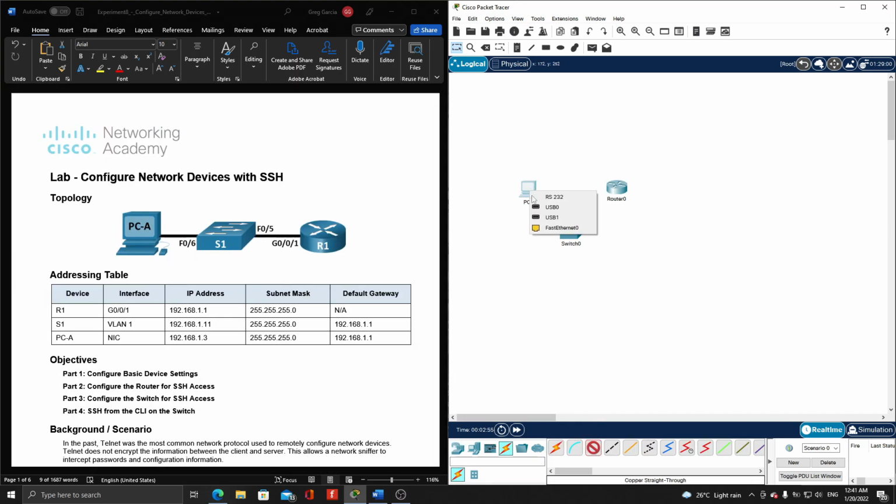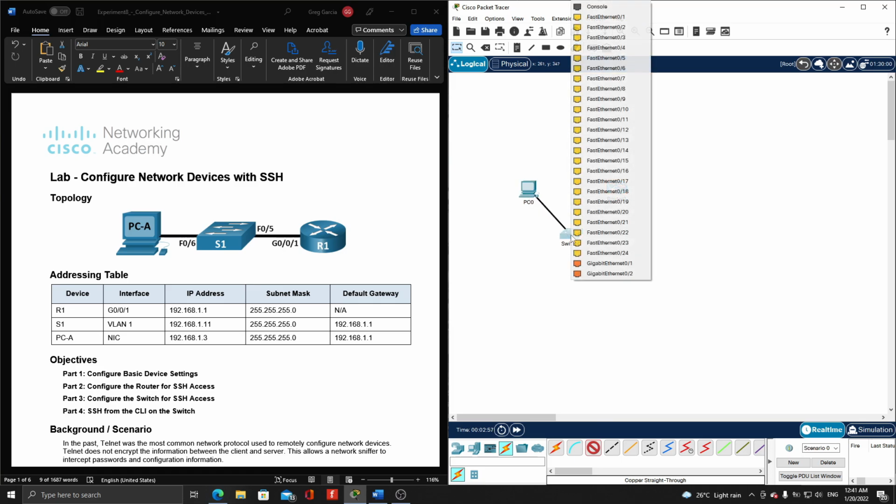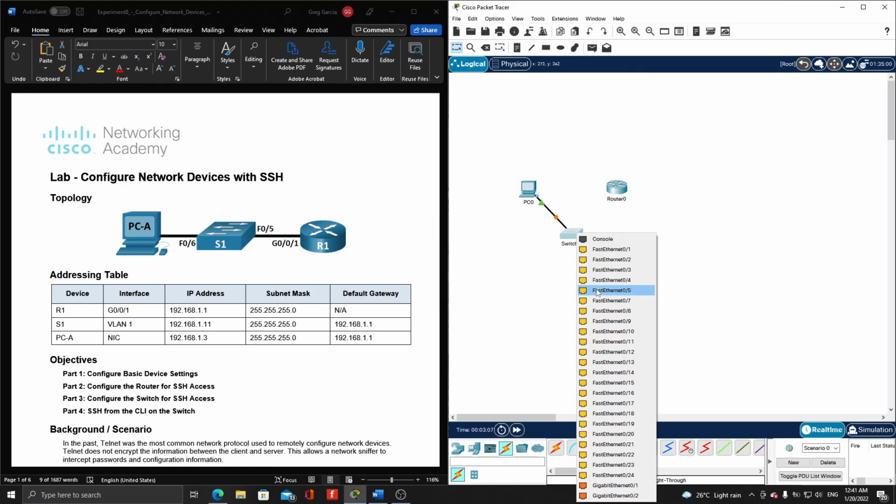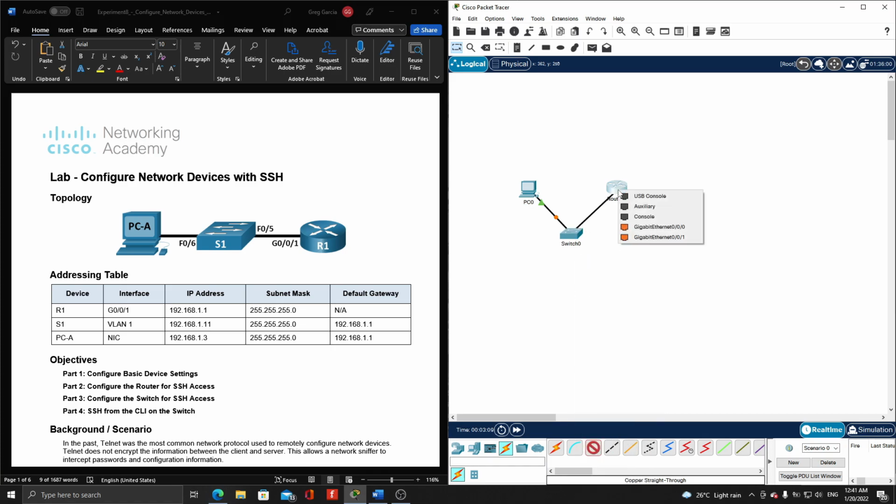So for PC1, FastEthernet0 to switch S1, FastEthernet0/6. Then another straight-through cable from F0/5 to GigabitEthernet0/1 of the router. Then let's name them S1 and R1.